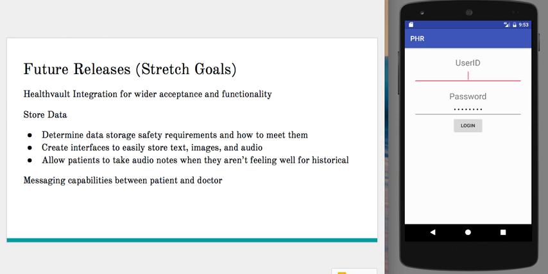Future releases, noted as stretch goals that were outlined on the Gantt chart, our project plan. Three specific areas that the team looks to further develop. First is Health Vault integration for providing wider acceptance and functionality through the Health Vault capabilities. Second, related to storing of data, determining data storage safety requirements and how to meet them, creating an interface to easily store text, images, and audio, as well as allowing patients to take audio notes when they aren't feeling well.